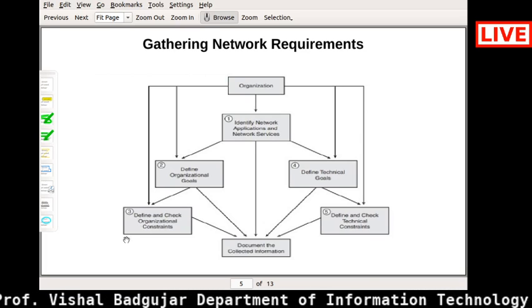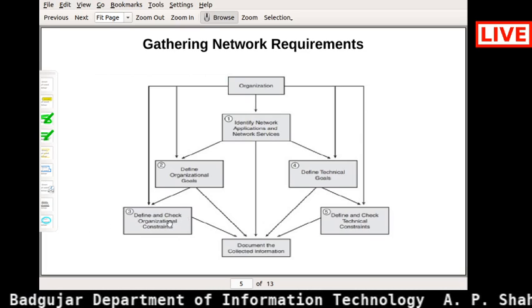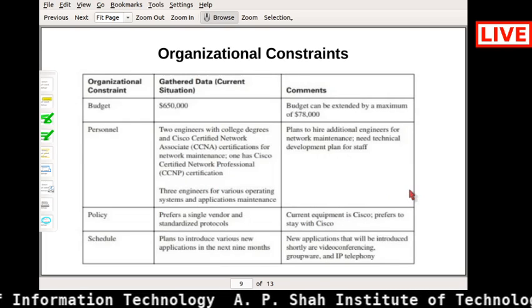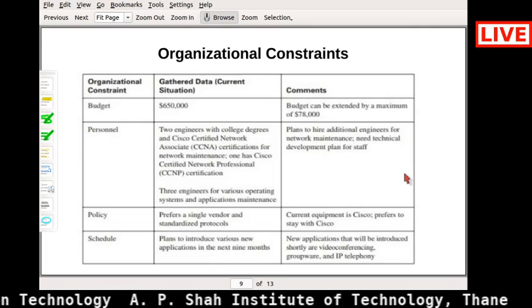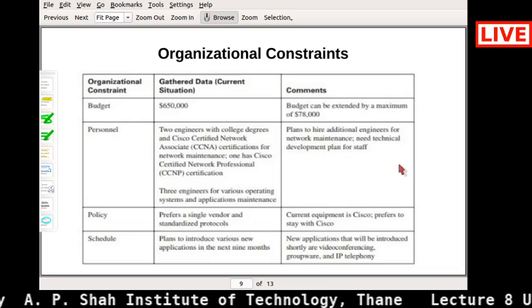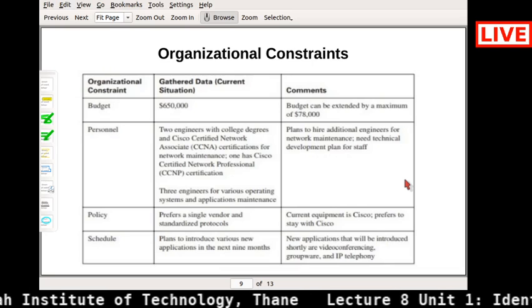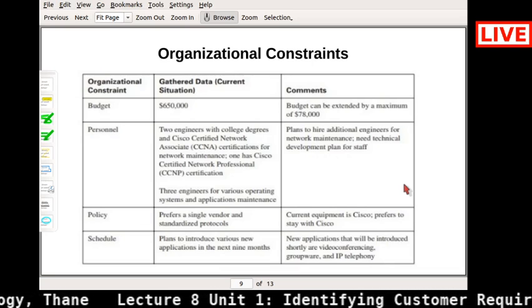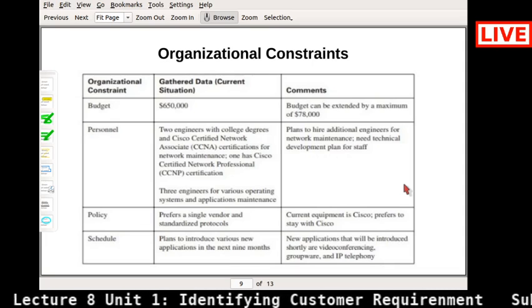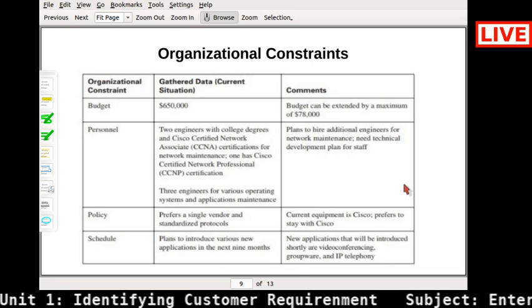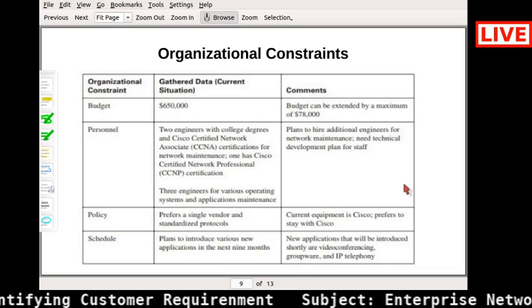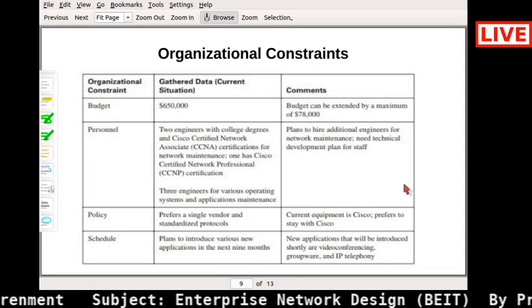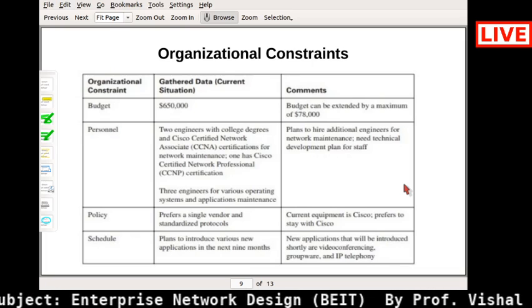Next we will see the third module, that is define and check organizational constraints. Whenever I am telling you about constraints, the first constraint, if we talk about it, is budget. For any kind of organization, there is a yearly budget that must be sanctioned by the higher authorities. In our college also there is a budget.